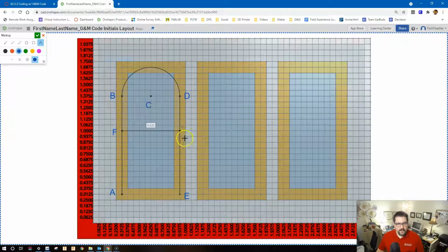And oops, there I've made a mistake. That G is going to be way too small. So I'll hit escape because I didn't type anything in. And I can just redraw that square. There we go. EFG. Okay.